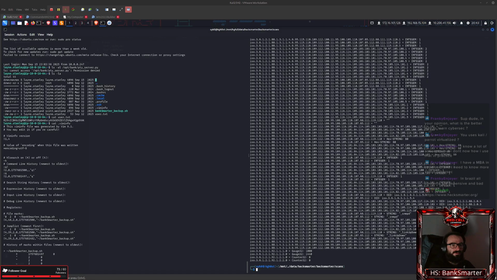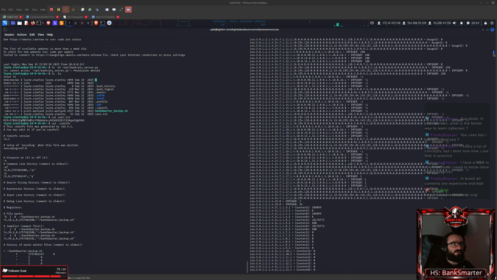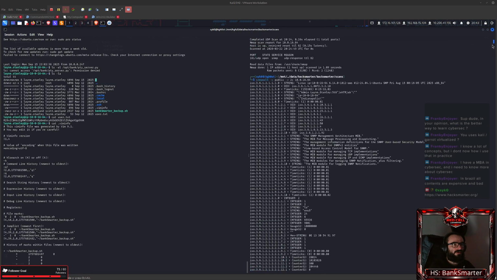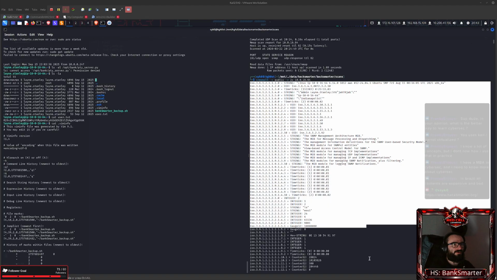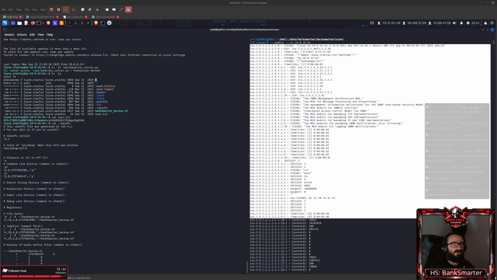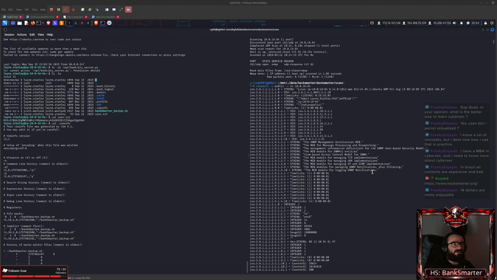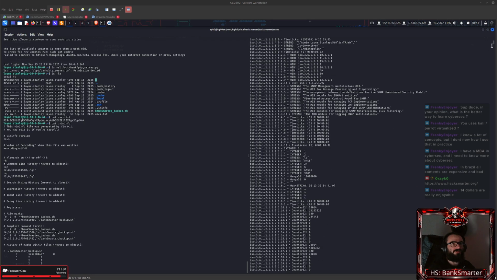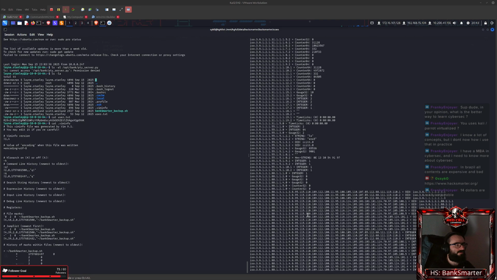Right, so we've run SNMP walk. I do want to copy all the output. Actually, no, I don't. I don't think we need it. And we have it in here anyway, if we need to reference it.